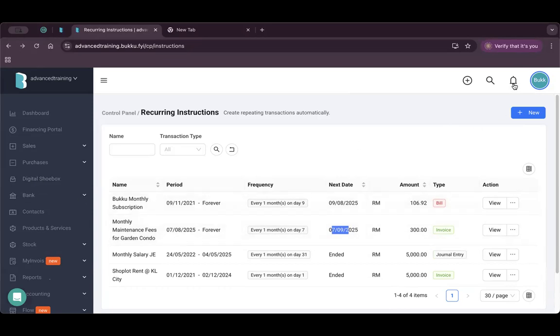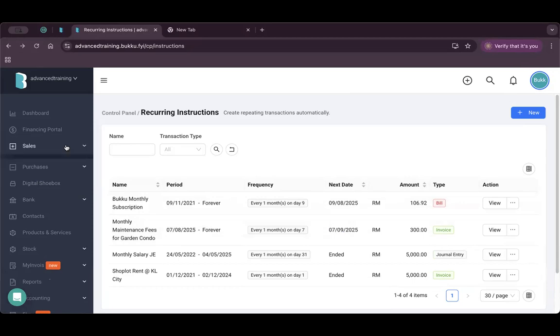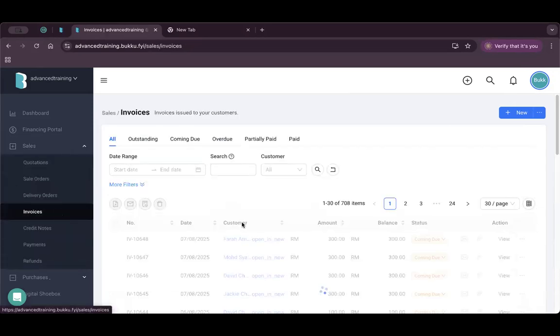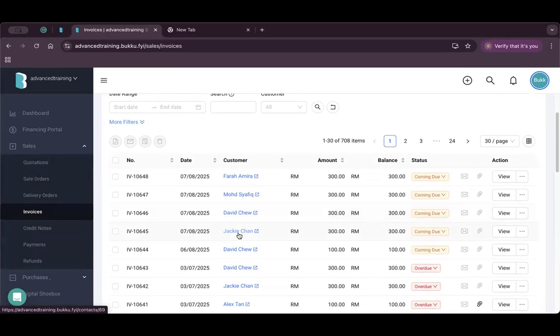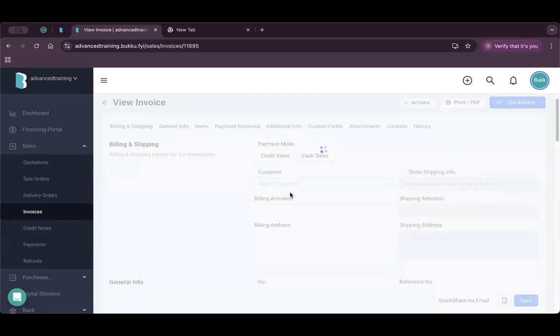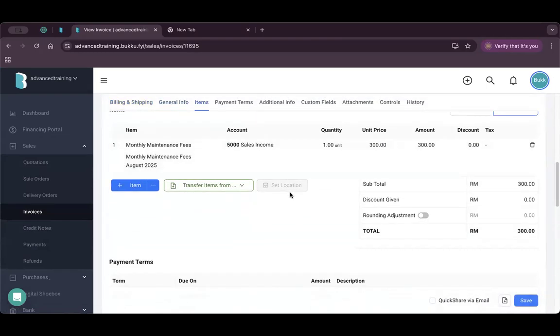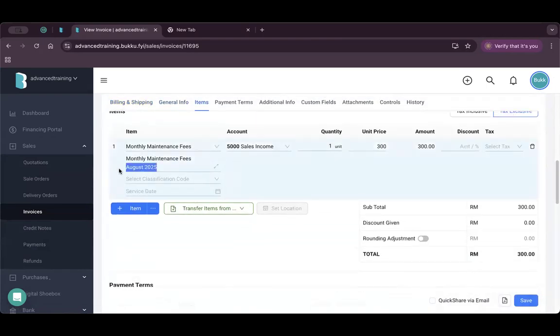So where's the invoice now? So because I save as invoice, right? So you go to sales invoice module. These are the 4 invoice I just run. Jackie, David, Shafi, and also Farah. These are the 4. So how it appear is I click view inside. Okay, so you can see it's follow what I done. So you can see just now I put the placeholder, right? It auto following your invoice date. So it auto show August 2025.